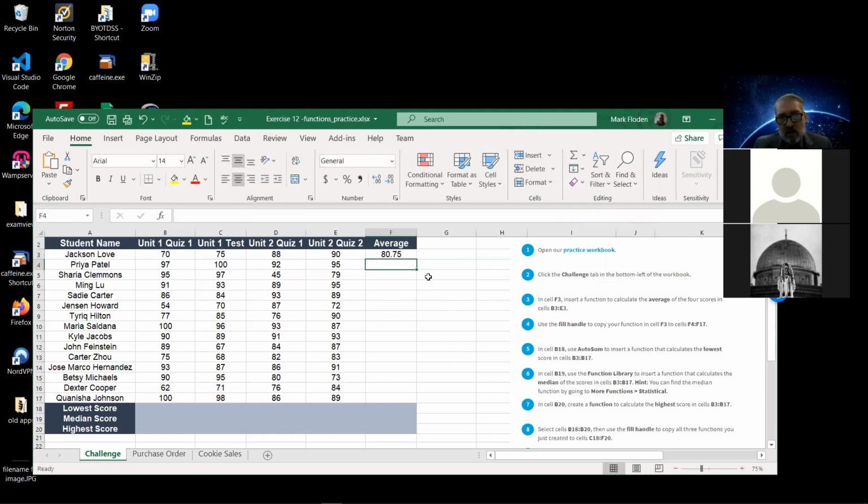So there's three ways of doing that or more, and then I can just pull that average down to all of these. I think that's all I need. All right, so that's what it wants you to do there. It wants you then to go and get the lowest, the median, and the highest score here.